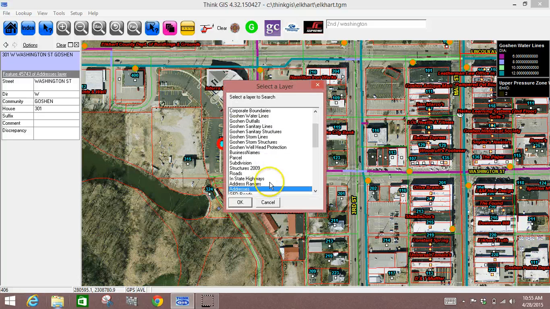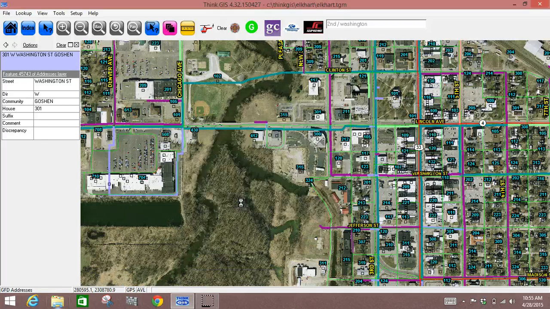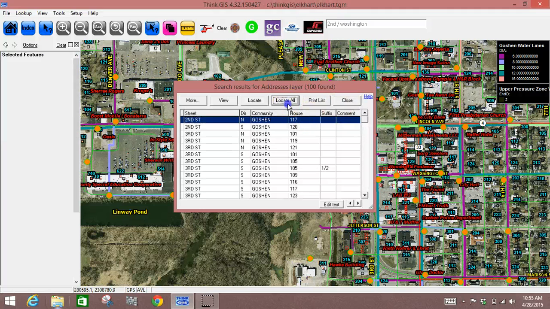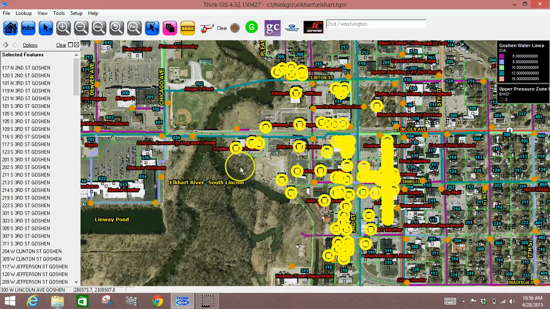Hit the OK button, and once again, it's going to ask us which of those layers we want to search. And like I said earlier, most commonly we're going to use that addresses layer. So I'm going to hit OK, and it's going to locate 100 addresses within that distance from that 301 West Washington. So we can hit locate all again, and there's all those addresses that might need to be evacuated.